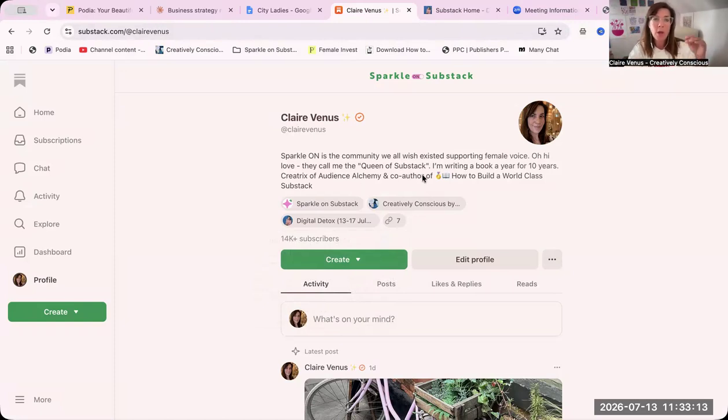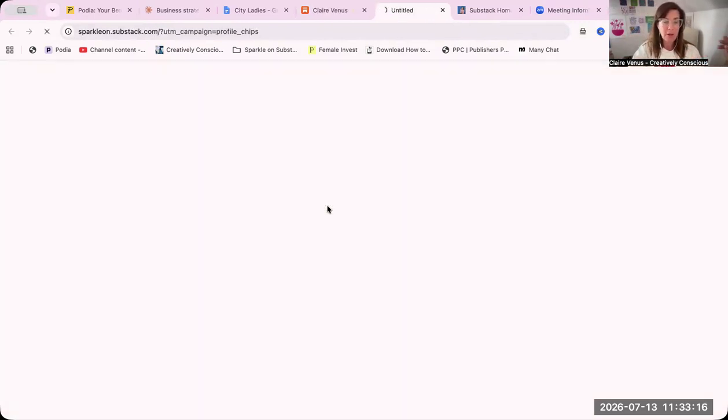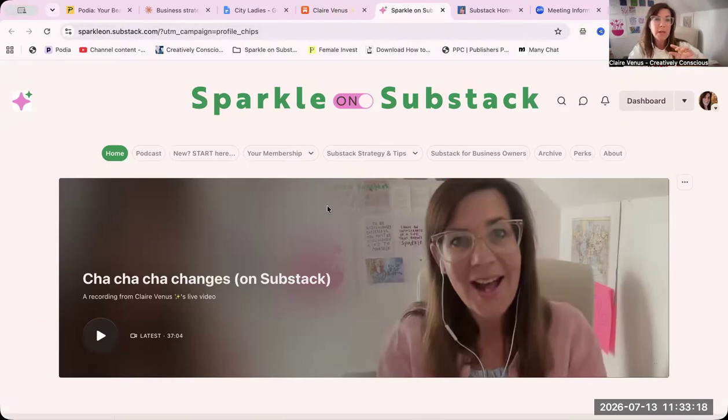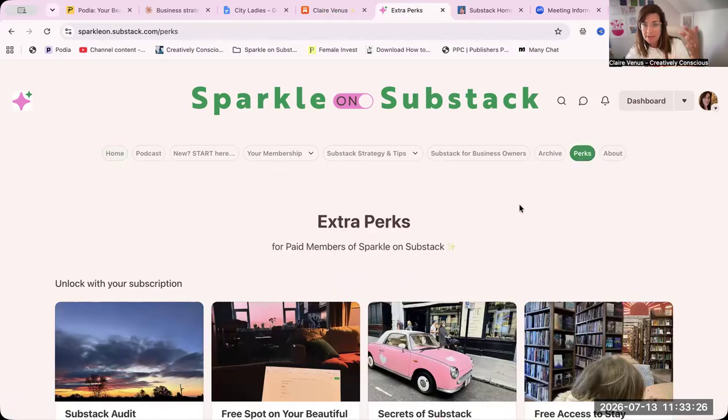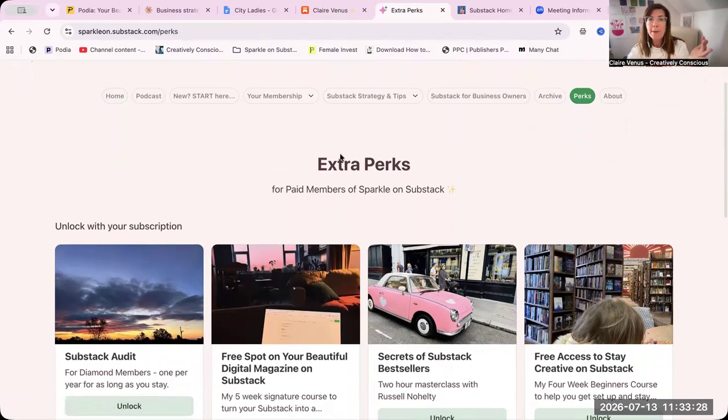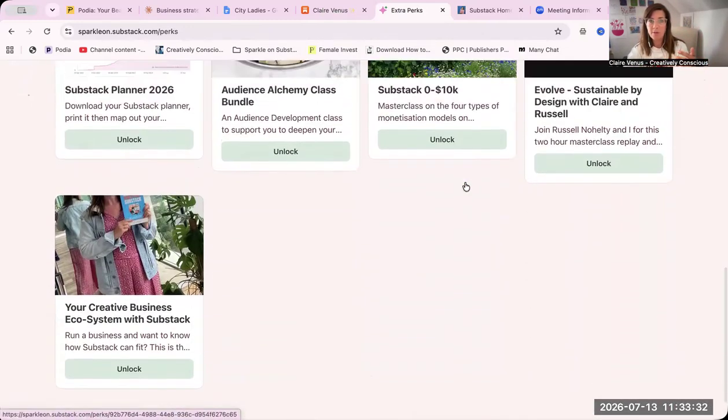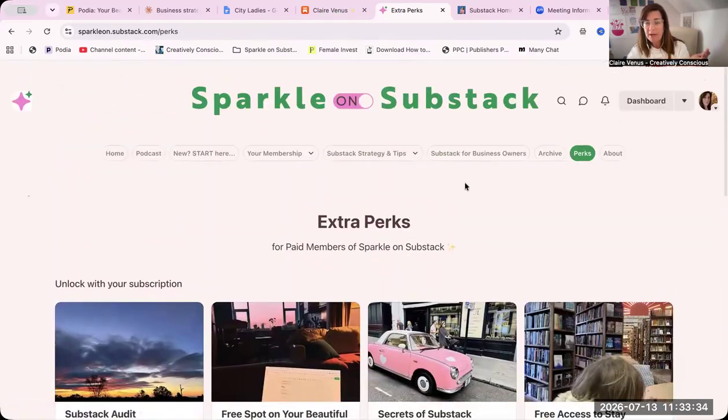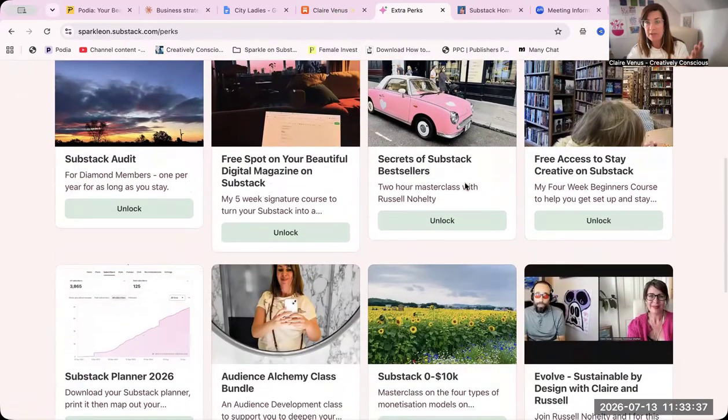But for here and now, we're going to have a look inside of Sparkle on Substack, which is my members space and newsletter space for the weekly newsletter that I send about Substack education. So, currently, if I click perks here, I've added it to my navigation bar as is. It says extra perks for paid members of Sparkle on Substack, and then it lists all of the perks, which is fine. I've got plenty more that I could add in, but there's already a lot there.